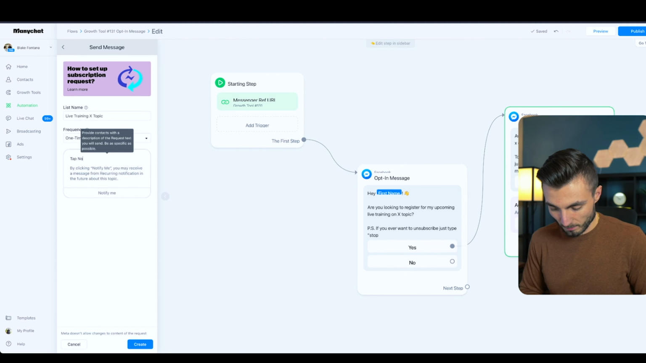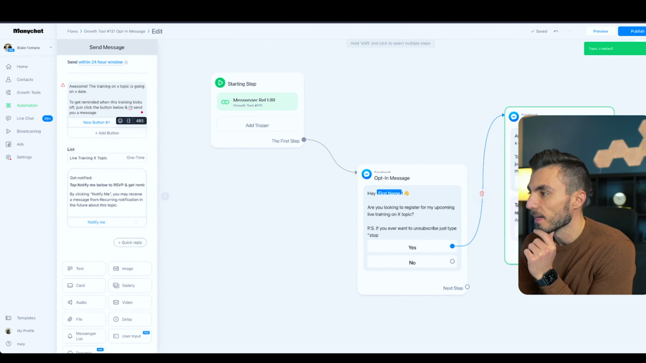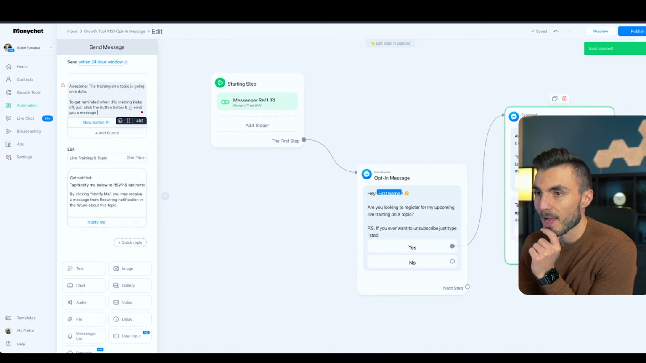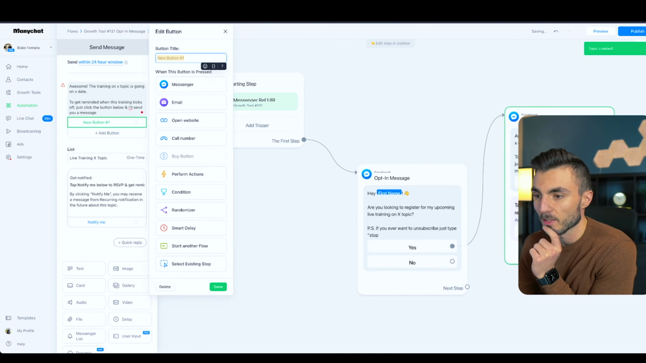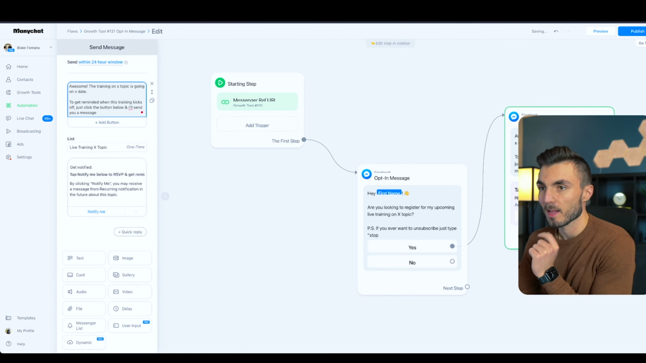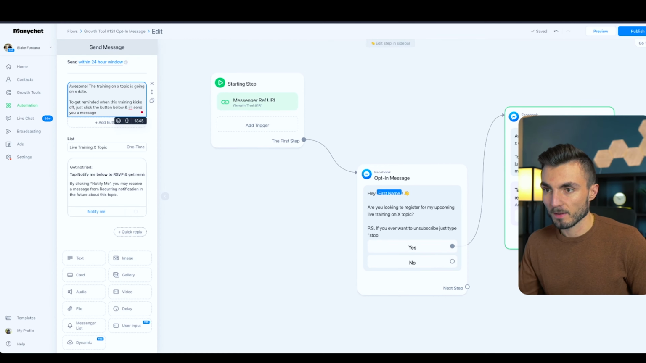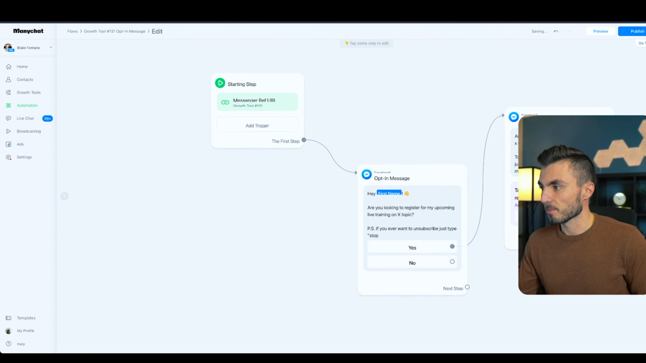We'll just say tap notify me below to RSVP and get reminded. And then we'll click Create. And now the only thing we're going to make sure we do is come back to this message that we send and just delete this button. So we don't want to have a button here. What I like to do is put a little emoji to point down, and then this directs them to tap this button here. So now we have the first thing in place.